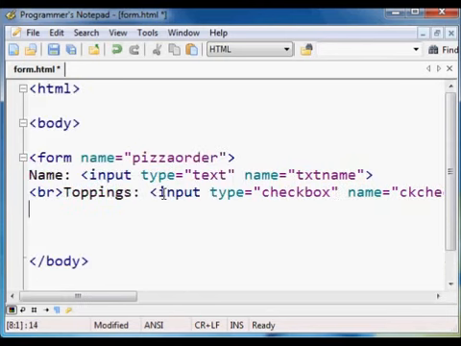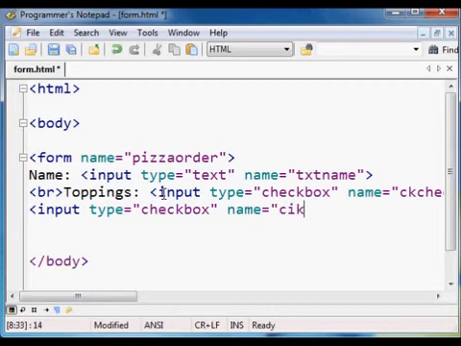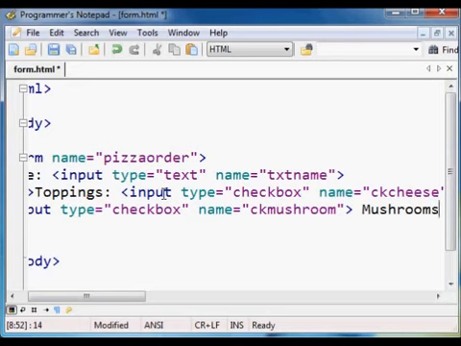Okay. So now let's add another checkbox, and this one can be for mushrooms. So we'll have input type equals checkbox, name equals CK mushroom, and after this we'll write mushroom. Okay, so let's save this and see how that looks.